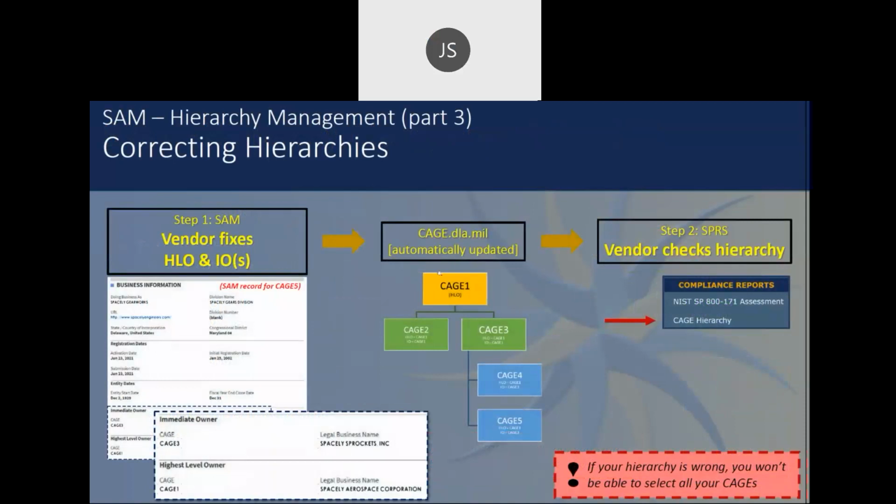So how to manage this, how to correct it. If you think that it's wrong, or if you're just going to review it, this is exactly what to do. First of all, you go to SAM, right? You're going to go into SAM, and you're going to fix your HLOs and ILOs. You'll see that this is the SAM record. This is an example of it. Imagine for a company CAGE 5, that's their CAGE. And you can see all the information about that company down there.